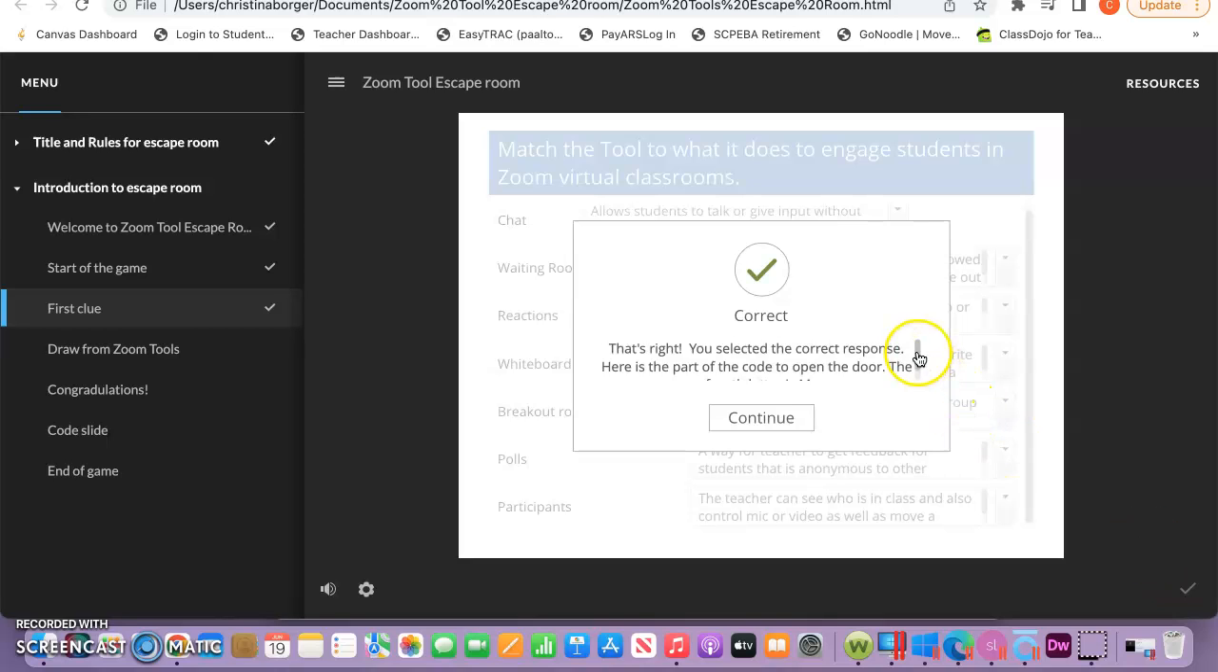That's right. You selected the correct response. Here's the part of the code to open the door. The fourth letter is M.